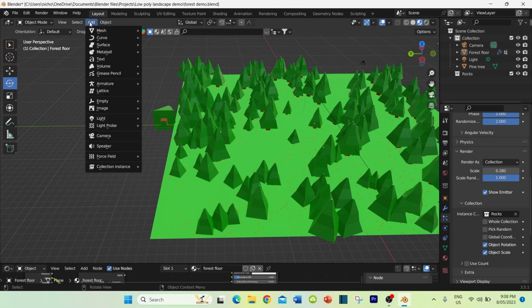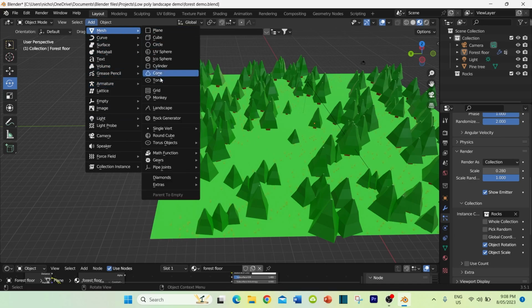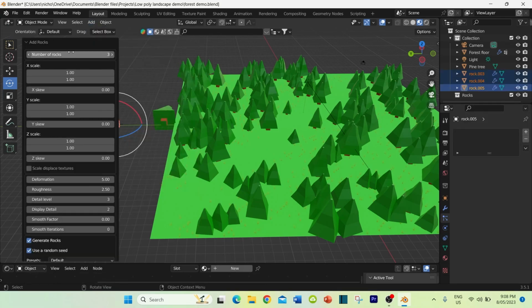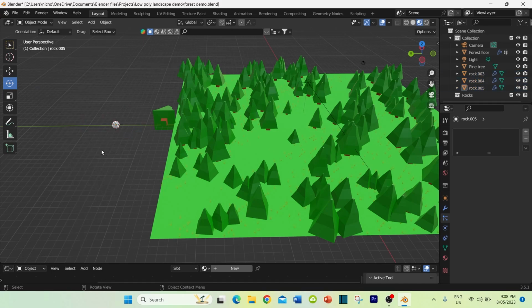So I'm going to go Add and Mesh. And we've actually got this option here called Rock Generator. So I want you to click on that. And in here, number of rocks, I want you to choose 3 rocks. And just leave all the settings as they are. Then click on the outside of that.